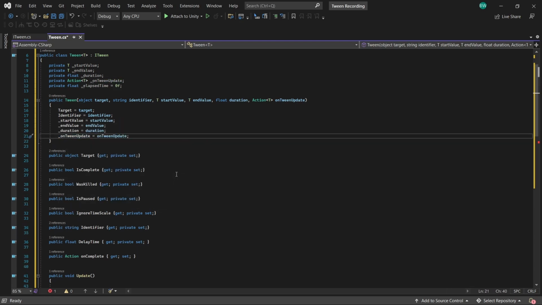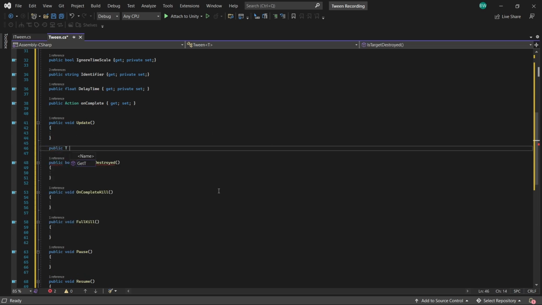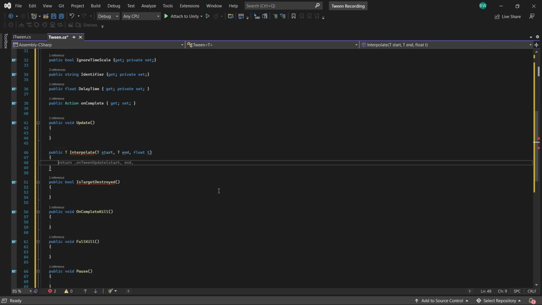So now that we have a constructor, we will be forced to pass in all these values whenever we create a tween. You'll see that in action soon enough. Now, one more method. Probably the most important one that we need in this class is our interpolate method. We eventually need to translate our generic types that we're passing in back into what their actual types are going to be and lerp them.